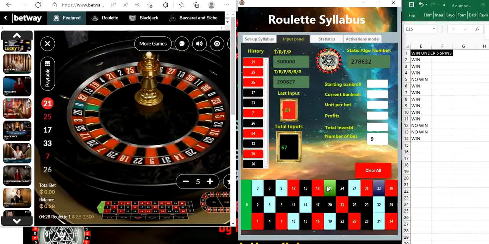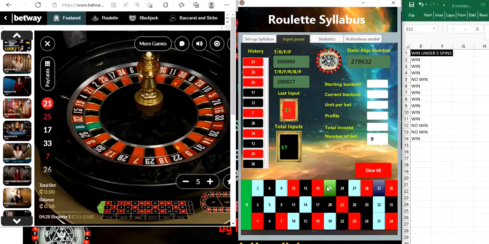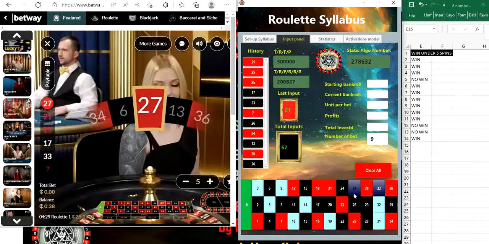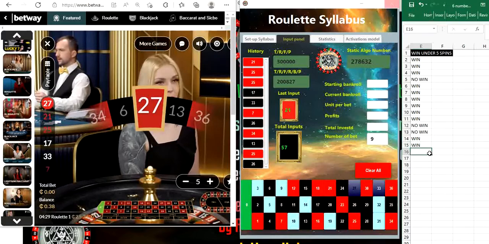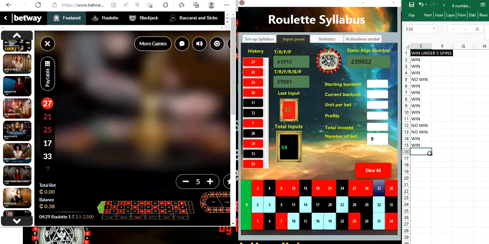This is Roulette Syllabus. Once again, I'm trying to kill the roulette in this century. So it is possible. All right? So I don't have to tell you anything. Just see, believe, and trust. Follow the lead. Don't let anyone fool you there. It's possible to win.